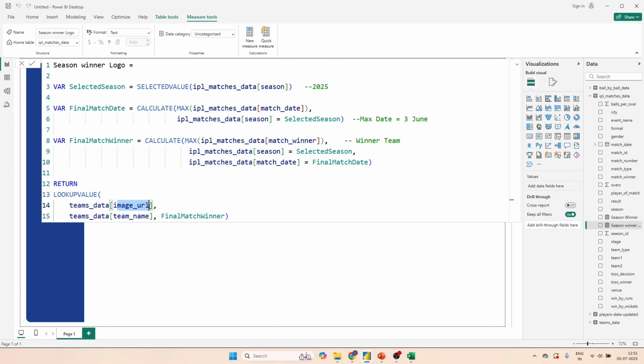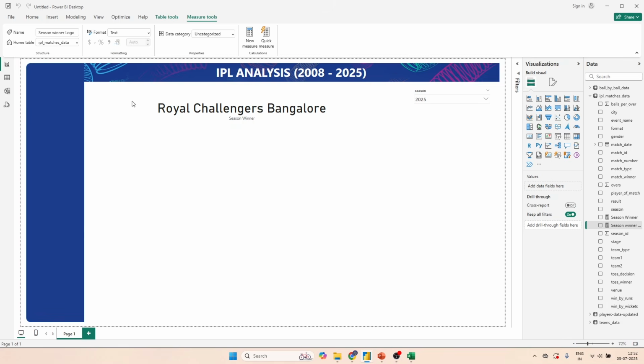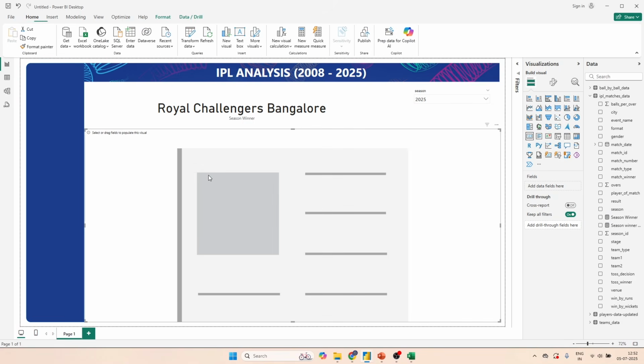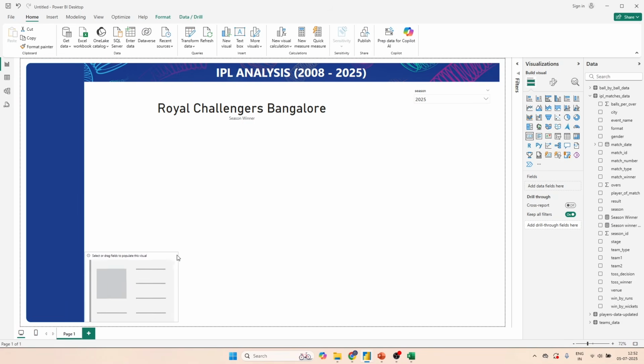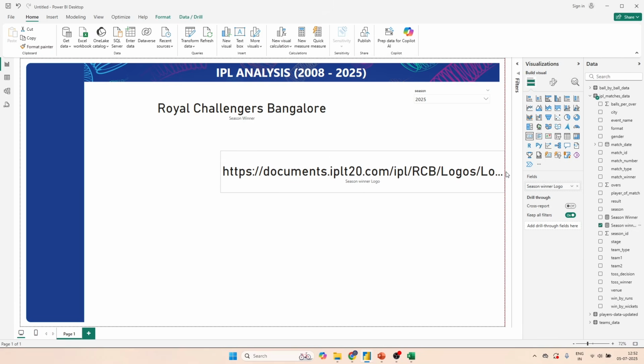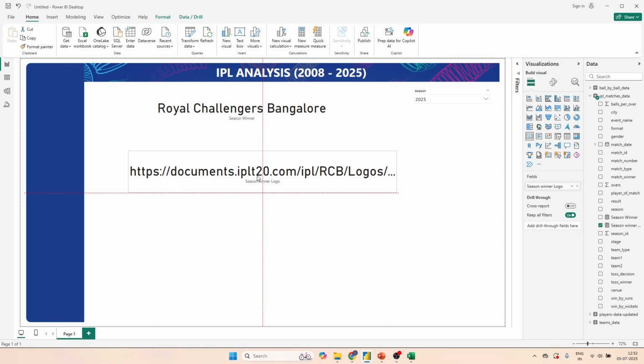We have just brought out the image URL for this particular match winner, and I will close this. Now when I take this card and bring in this season winner logo, you can see we are just getting this particular URL over here, but we are not getting the logo of that particular team.